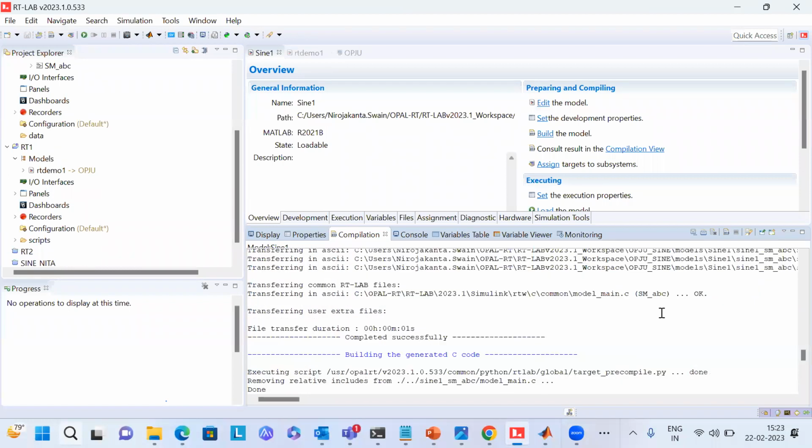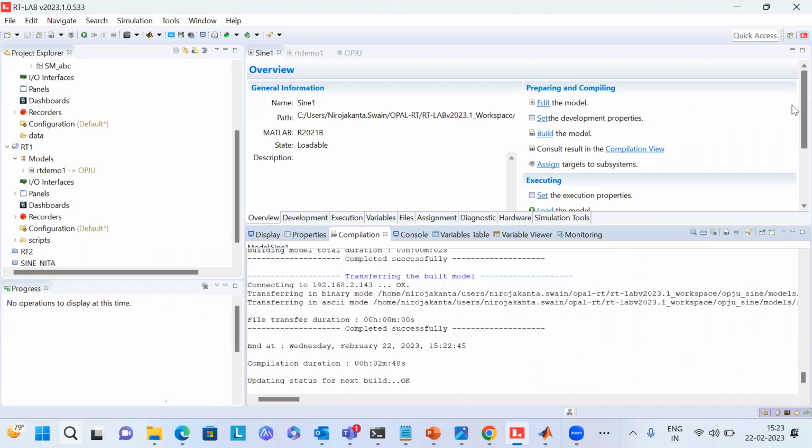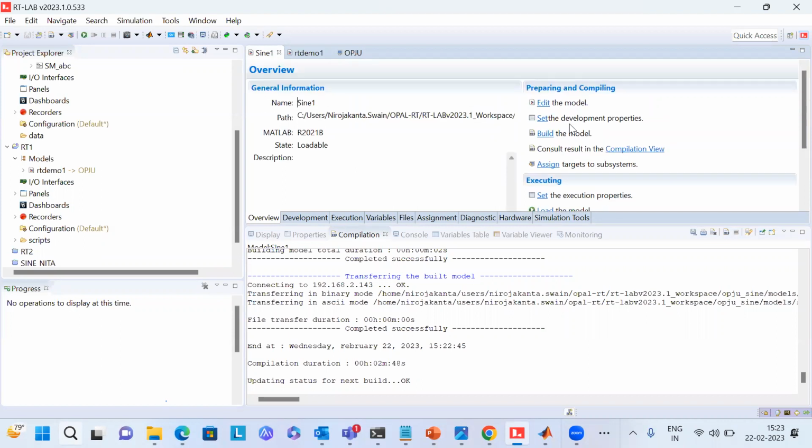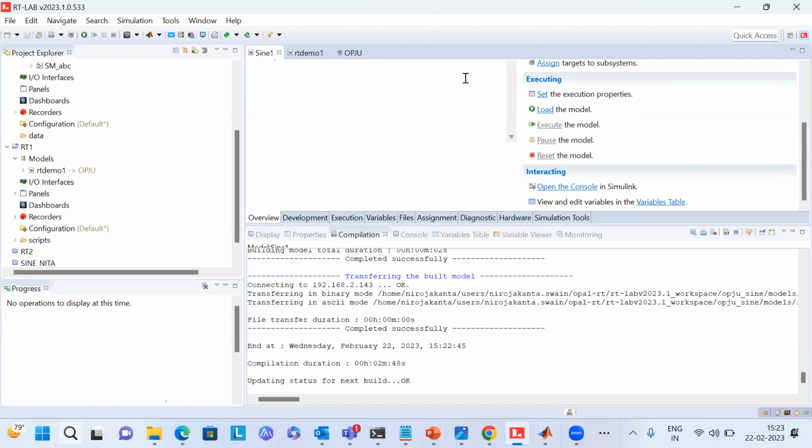If your build is successfully completed, then you will see this load option. Otherwise, the load option will be disabled. Okay, now, there are some more questions about the model.